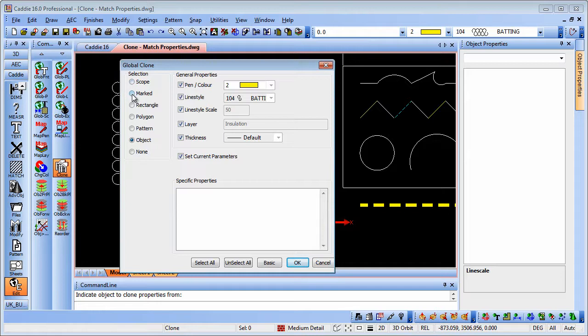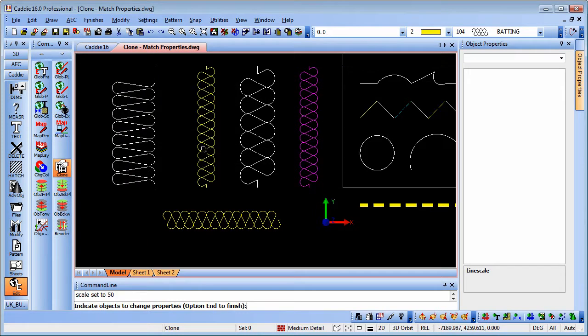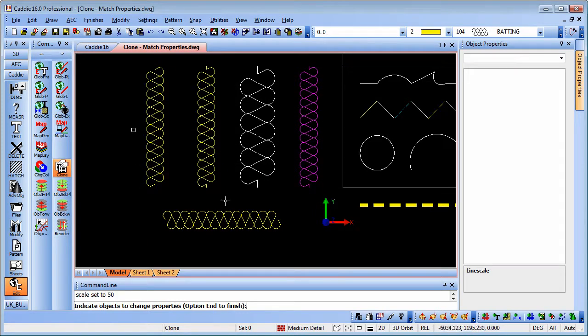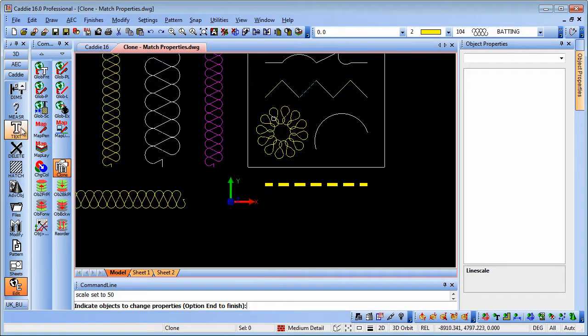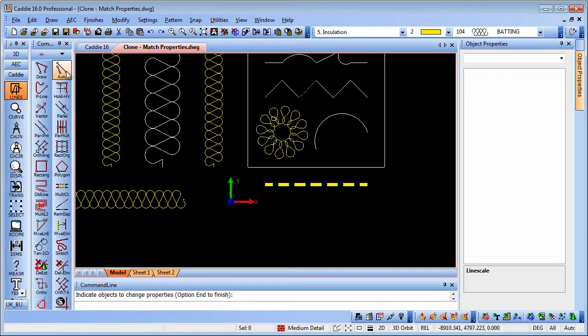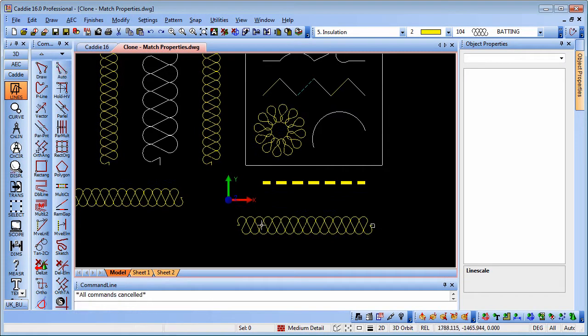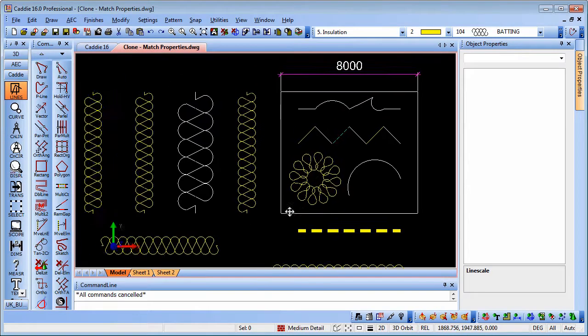We can tag particular objects using marking. We can drag a rectangle or a polygon around the area enclosing the objects we wish to change, or the patterns or groups of objects. So here we're choosing object, and I'm going to say OK to that, and if I pick on a particular object, you'll see that it will change those individually. Okay, if we go back to our lines and now draw, you'll see that we get everything including the line style scale on that.